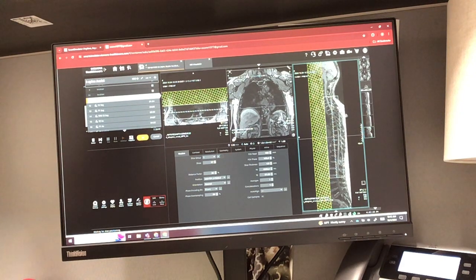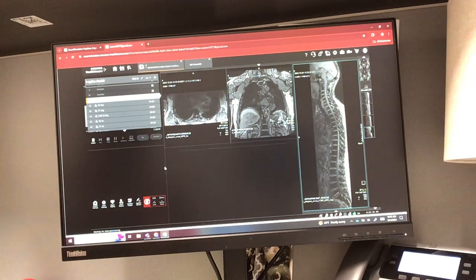That's all I'm asking you to do. Okay, you just need to make sure that all of your thoracic vertebrae are covered and that you have the spinal cord in there as well. You're not adjusting parameters like TR, TE, or anything like that. And you're just going to hit go.